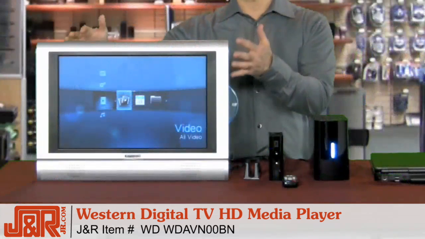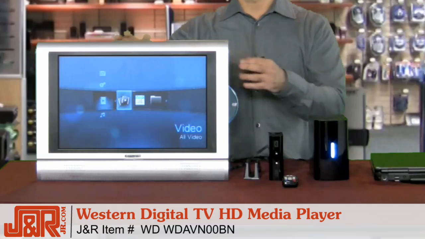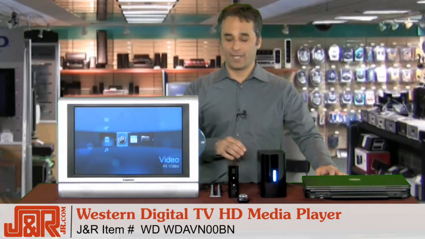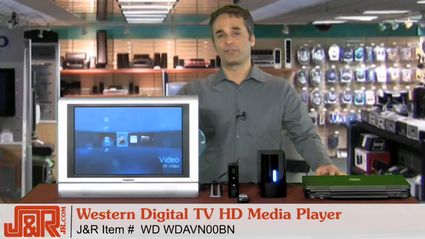For demo purposes, we have a TV this size, but let's pretend this is a 50-inch TV hanging on your wall. You now have the ability to take all of your video content, all of your digital pictures, listen to your music, everything that lives inside your external drive or your computer can now run through this box and play through your television. Let's start by taking a look at the video feature.